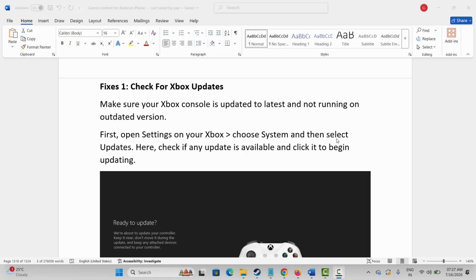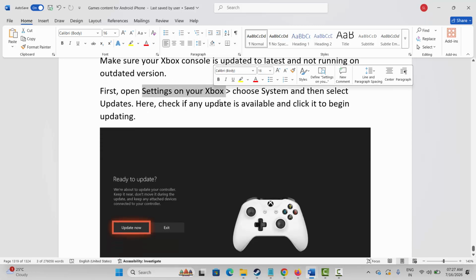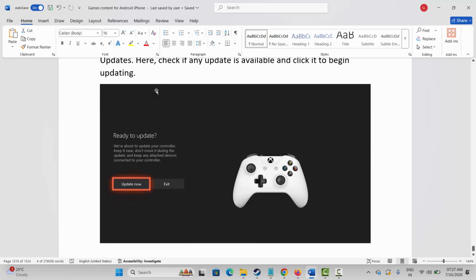The very first method is to check for Xbox updates. Make sure your Xbox console is updated to the latest version and not running on an outdated version. First open settings on your Xbox, choose system and then select updates. Here check if any update is available and then click on it to begin the updating process. Once the console is updated, launch the game and check.